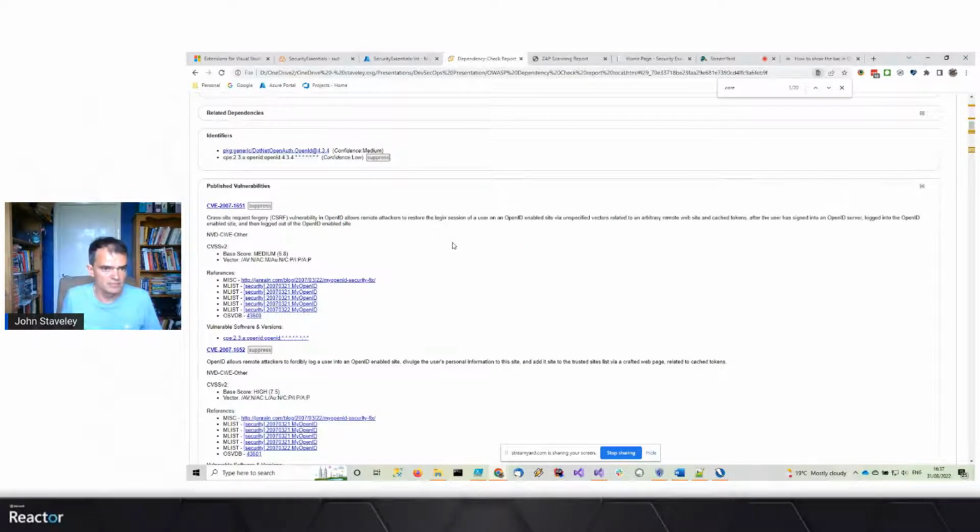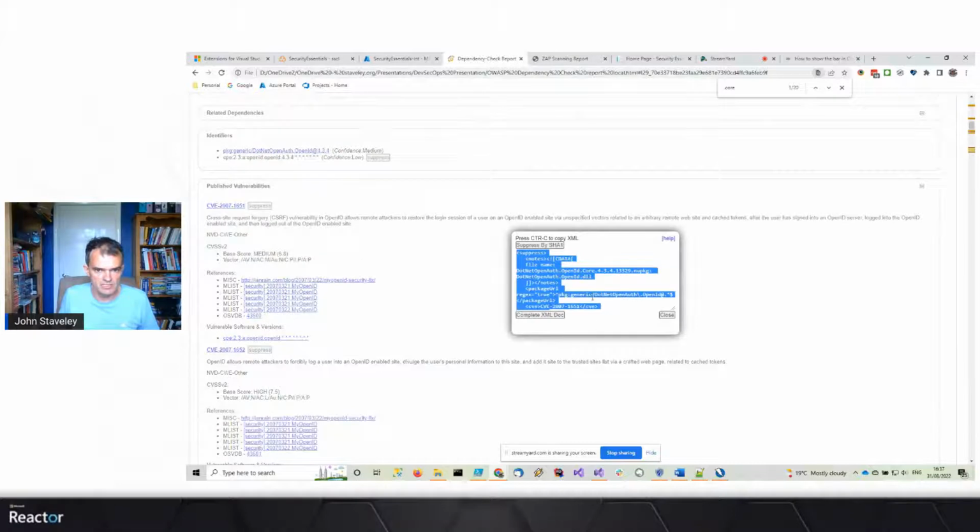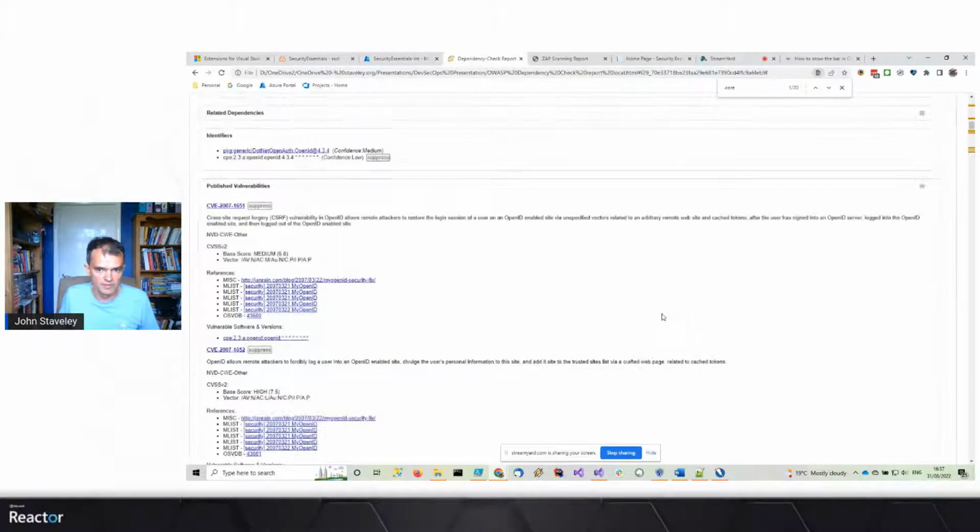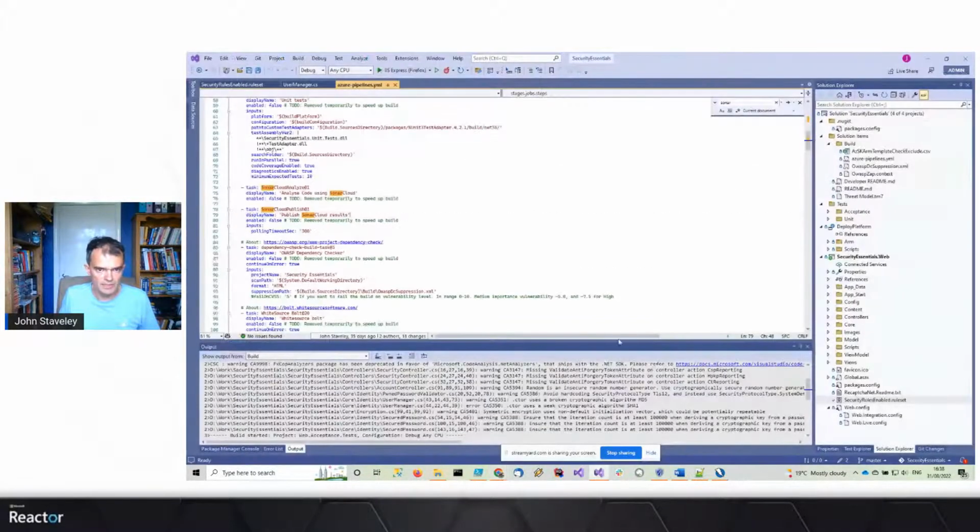So that's something I need to look into. Maybe there is a subsequent version, an updated version of this that fixes the problem. More information is usually contained in here. If I think that this doesn't apply to me, then I can just create this suppression file here, which contains the name of this vulnerability. And I can copy that into my project.